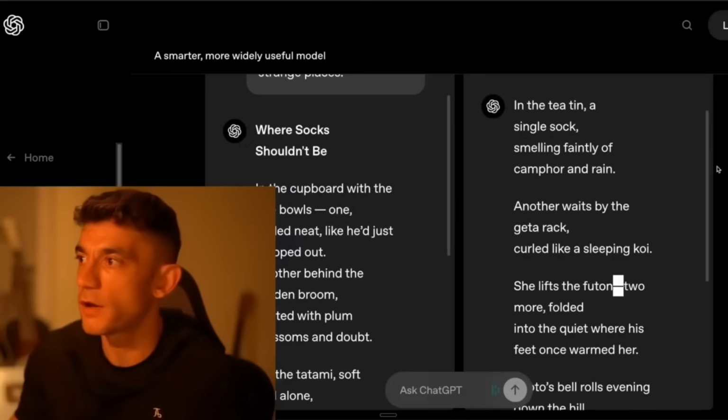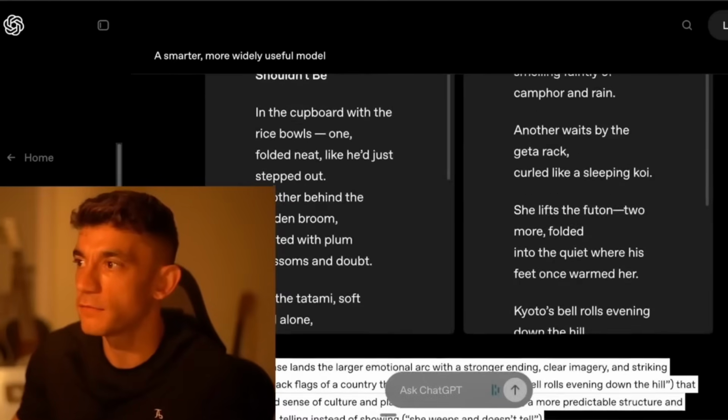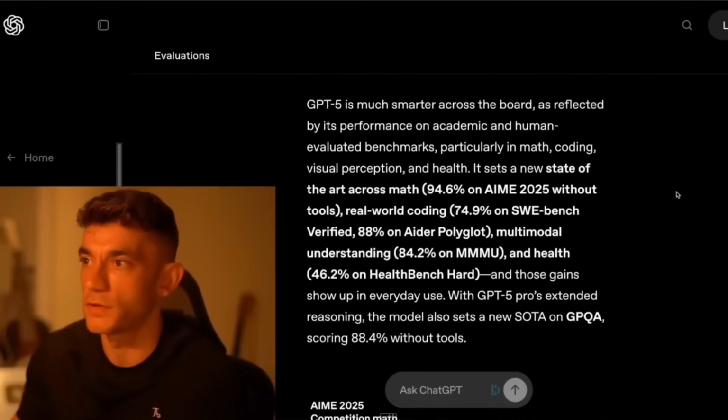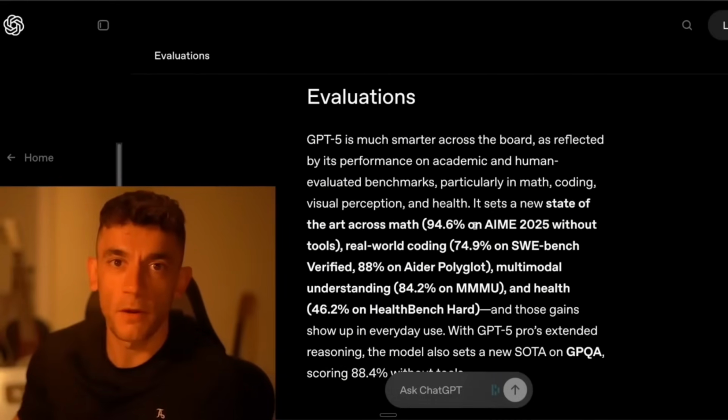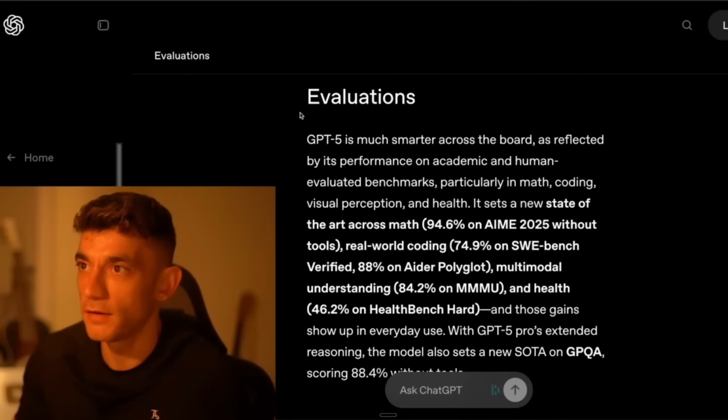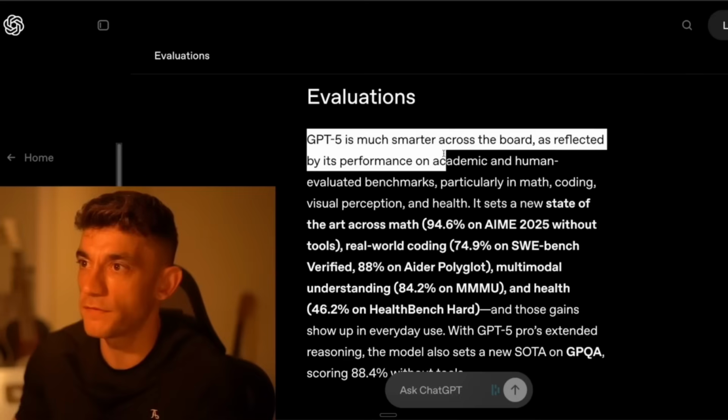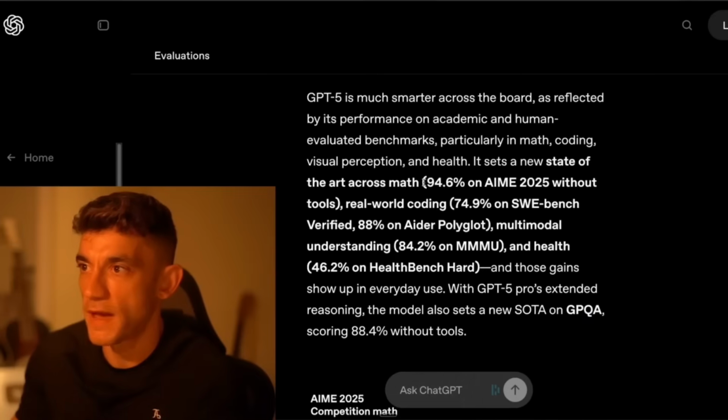All right, so let's keep going down. Yeah, it's a lot more advanced, isn't it, in the responses it's given for poetry as well. If you just smash out loads of poems on GPT-5, maybe you aren't. And then we've got the evaluations here, right? So GPT-5 is much smarter across the board. So for maths, 94%, SWE, 74%, 88% on ADA, Polyglot, blah, blah, blah.